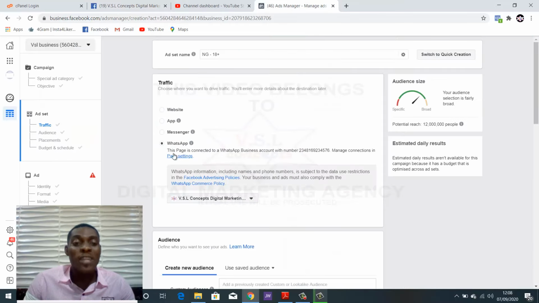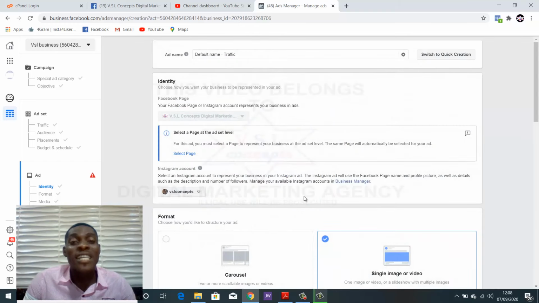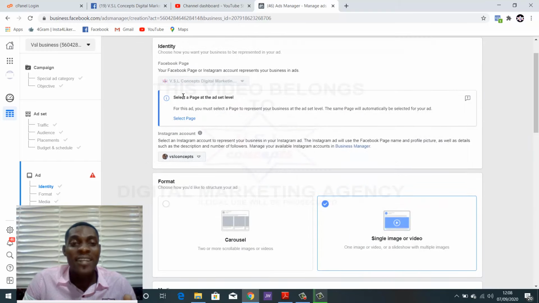Okay, so once you click on WhatsApp, it says the page is connected to a WhatsApp business account with this number. This is my own business account. You go down, all these are set. You go down, and you click on continue. So this automatically opens up. Select your page name and the account and the rest of them. So we want to create a new post. We're creating a new post as it stands now.